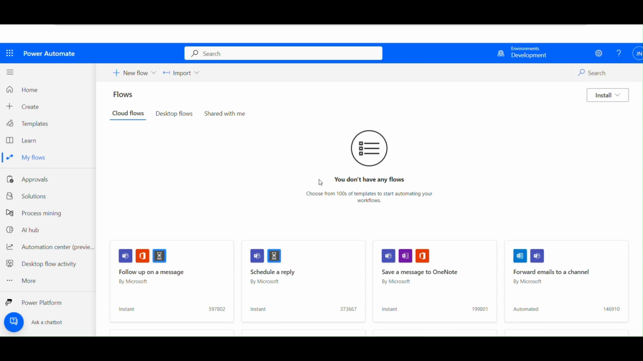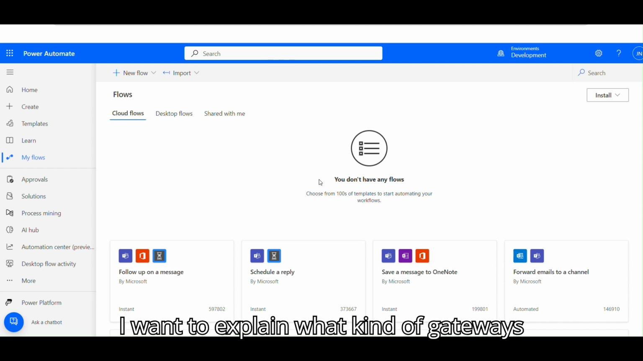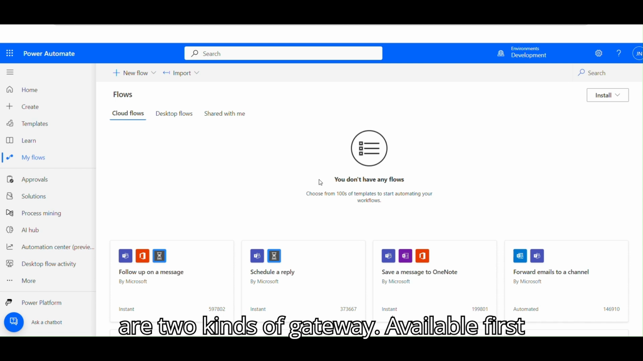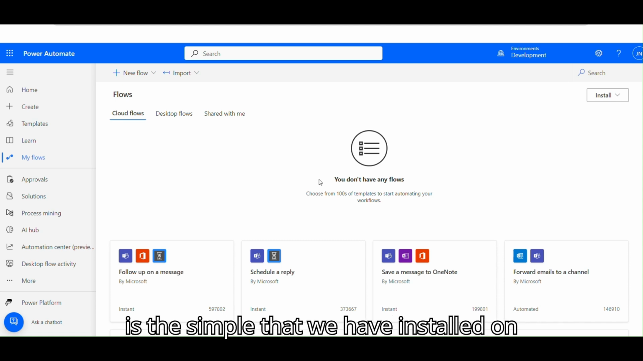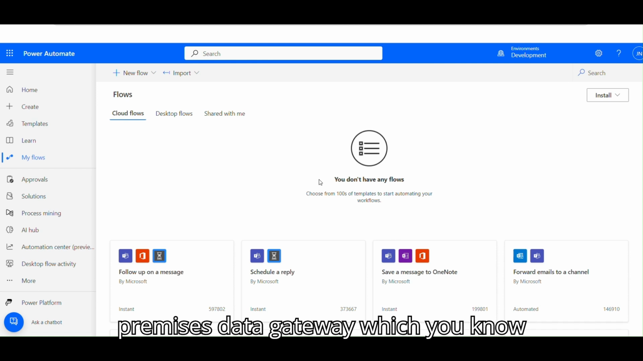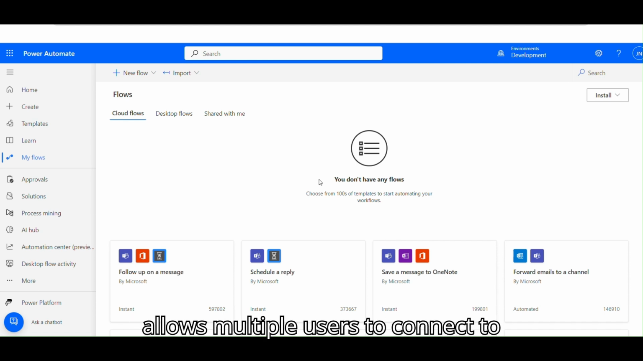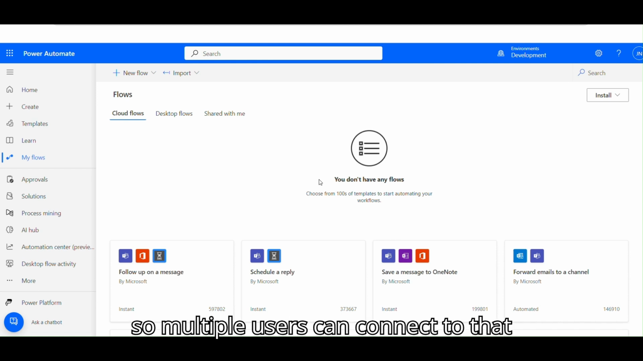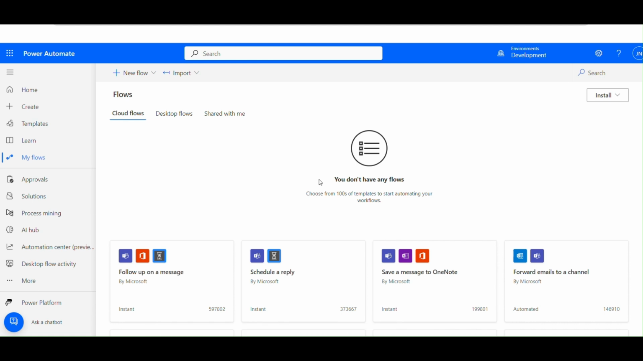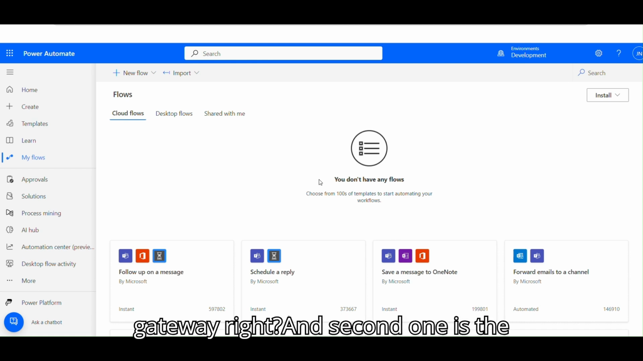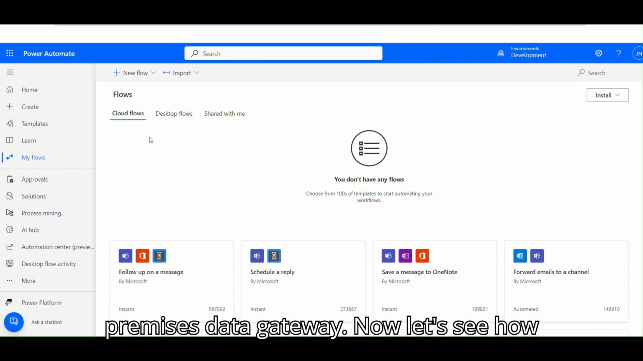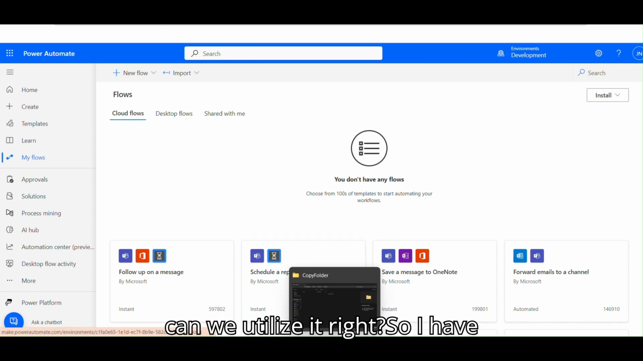But before that, I want to explain what kind of gateways are available in Power Automate. So there are two kinds of gateway available. First is the standard one that we have installed, the on-premises data gateway, which allows multiple users to connect to it. Basically, if I have one gateway, multiple users can connect to that gateway, right? And the second one is the personal mode. For that, only one user can connect to one on-premises data gateway. So there are two kinds of on-premises data gateway. Now let's see how we can utilize it.